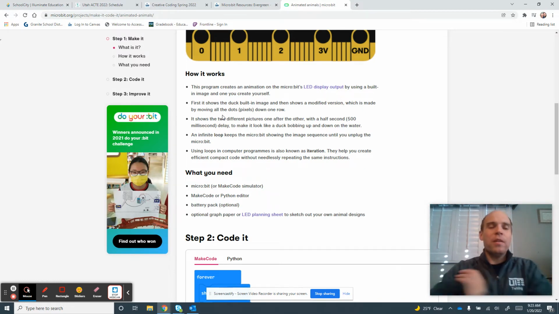Using loops in computer programs is also known as iteration. They help you create efficient, compact code without needlessly repeating the same instructions. So what you're going to be doing today is coming up with your own animation. It doesn't have to be an animal, and it doesn't even have to be one of the built in things.